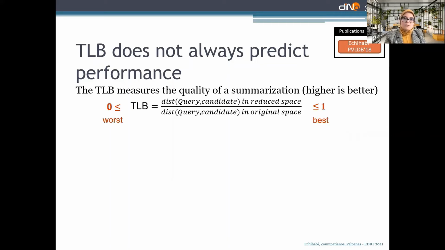And this value is between 0 and 1, where 0 is the worst and a TLB of 1 is the best value. A TLB of 1 means that search can be conducted in the reduced space without loss of any accuracy. But this does not happen in practice. In practice, the TLB is strictly less than 1.